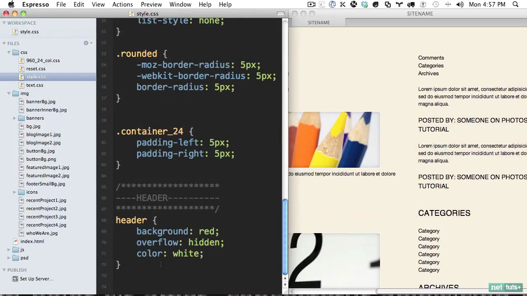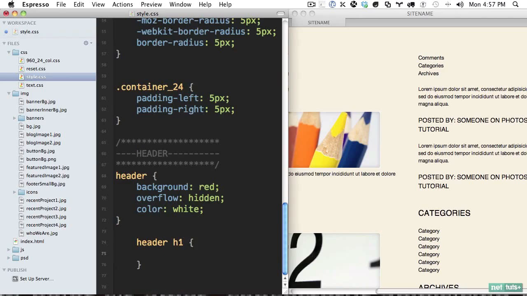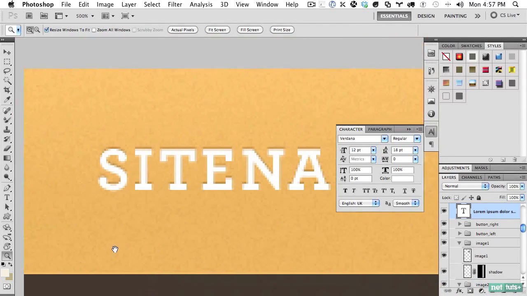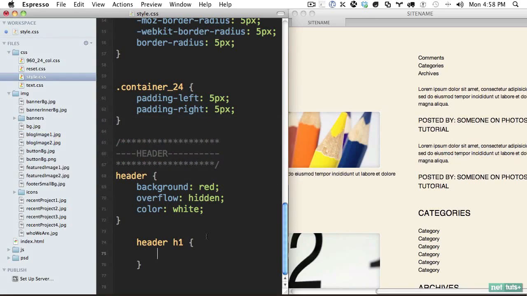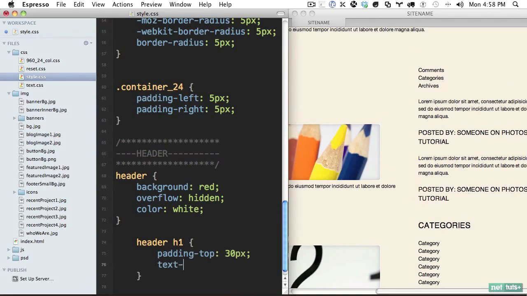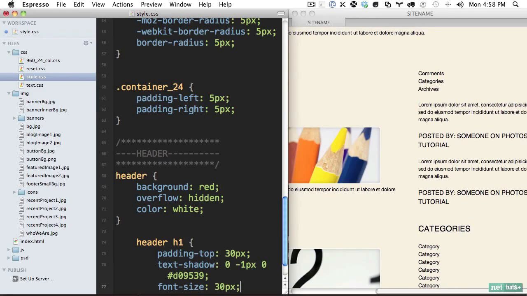So if we want to override that, we need to go into it and say header first. Well, we'll come to that. First, let's go to the header h1 tag, and we want to style what you see right here. So right off the bat, I see that it's white, and then it has another little text shadow of this color. So I'm going to grab that, and we'll come back to Espresso and header h1, padding top of 30 pixels, and then that text shadow of 0, -1 pixel, 0 worth of blur, and then that color. And I'm also going to set the font size to 30 pixels.